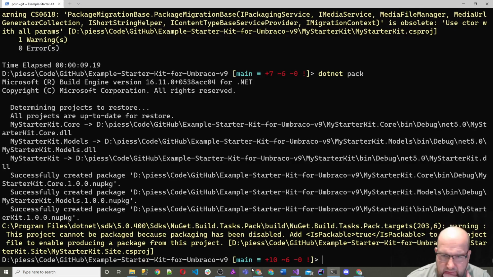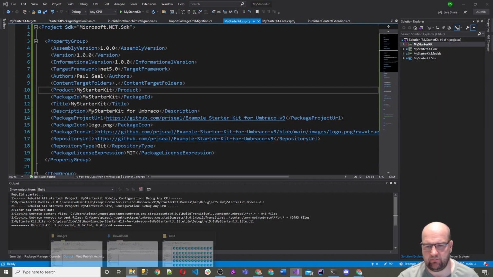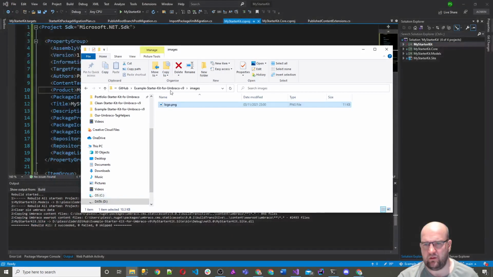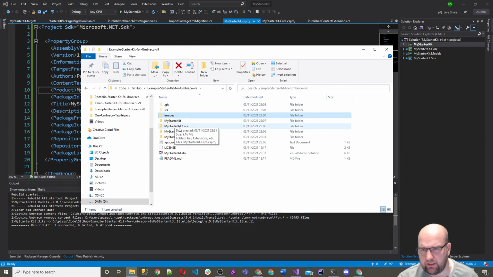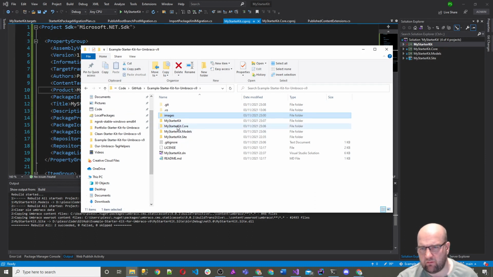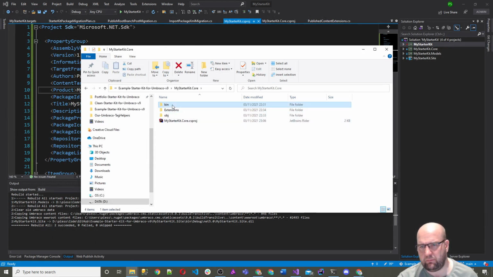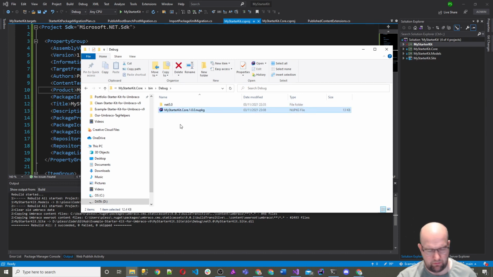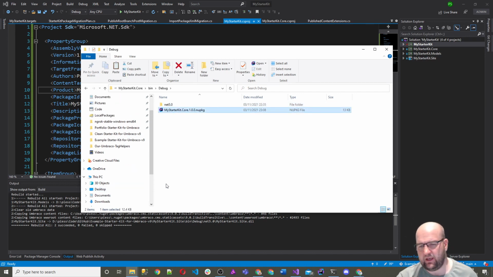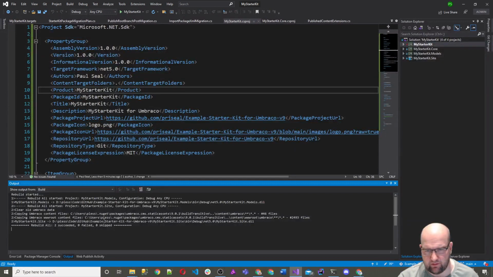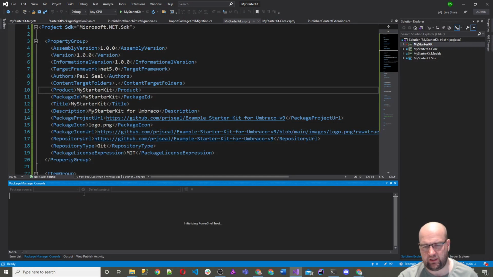And what we can see in here is we've got my starterkit.core one and my starterkit models, don't need that, and my starterkit one NuGet package. So let's go in here and we're going to copy my starterkit core in the bin, debug, copy that NuGet package. Now I've created myself a local NuGet package feed.